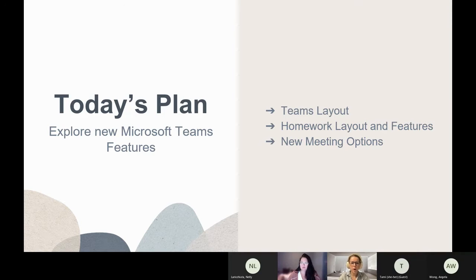Then we're going to do a homework layout and features. So all the different homework layout and features, how do we find those now? What are the new options that we have as far as homework assignments?